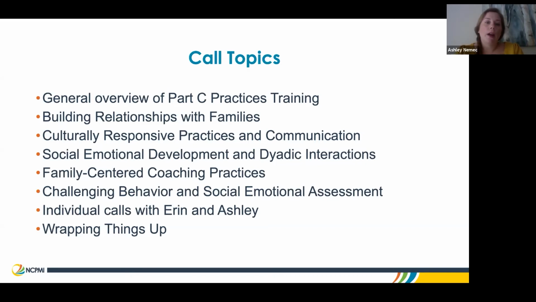And then we talk about social emotional development and dyadic interactions from that Part C lens. We go in depth about family-centered coaching practices that early interventionists should be using. Again, because the purpose of this training is to really help early interventionists build that confidence and competence in the caregivers to be able to build their child's social emotional competence. We have a section on addressing challenging behavior and taking that family coaching lens into social emotional assessment.